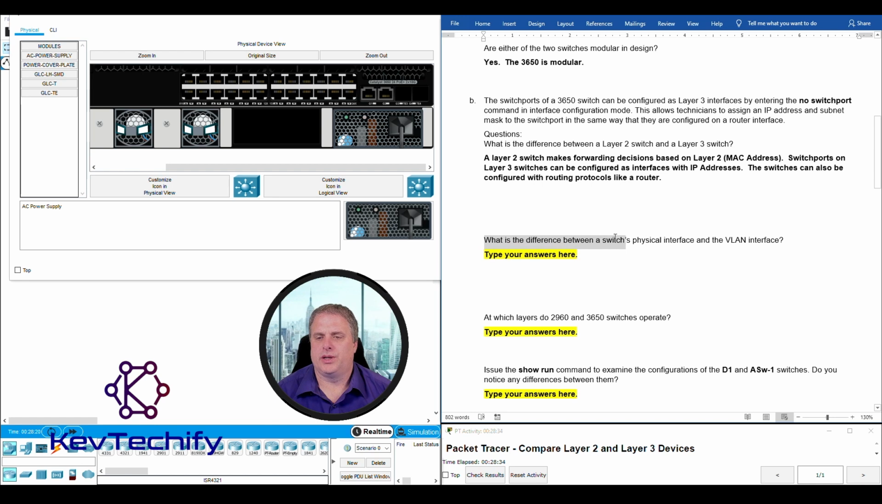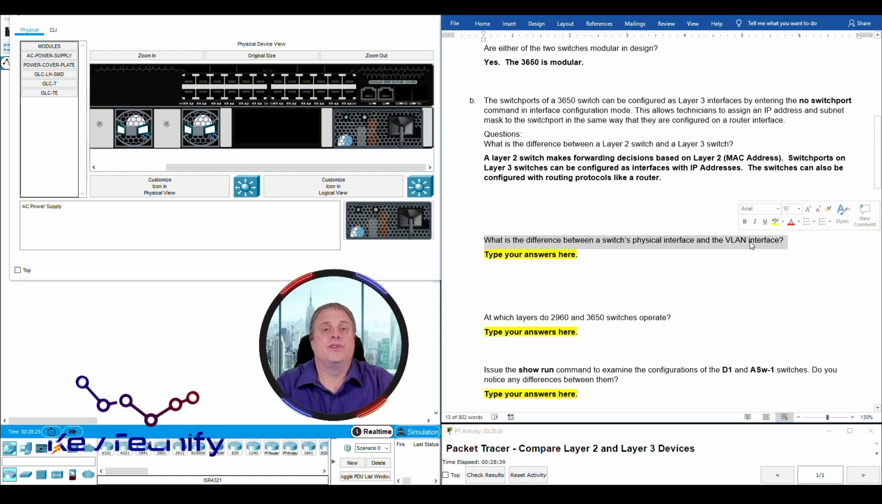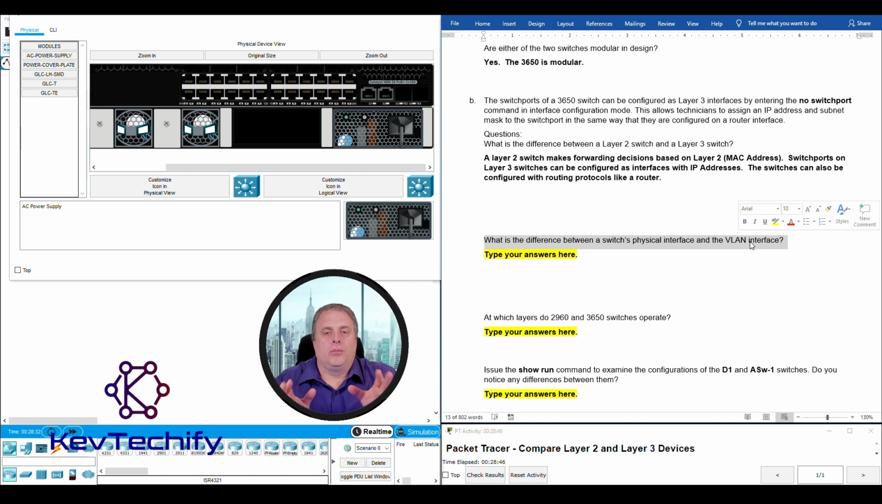What is the difference between a switch's physical interface and a VLAN interface? Well, one is physical. You can plug that cable into those physical interfaces. The virtual one, you can't plug anything into. But it goes a little bit more beyond that. That physical interface you use to connect to the end devices. So that physical interface on a layer 2 switch doesn't get an IP address, but that VLAN interface, you can turn that into your SVI, your switch virtual interface, to allow you to connect in remotely to manage that device.